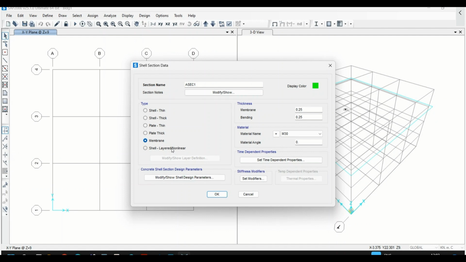So membrane is a simplified one, has only in plane, sufficient for most building systems that have a beam slab system. Floors are resting on beams. All right. Here I'm going to specify a thickness of 150 mm for both membrane and bending. Bending is out of plane, membrane is in plane. Then material M25 can be used. So that's all we need.